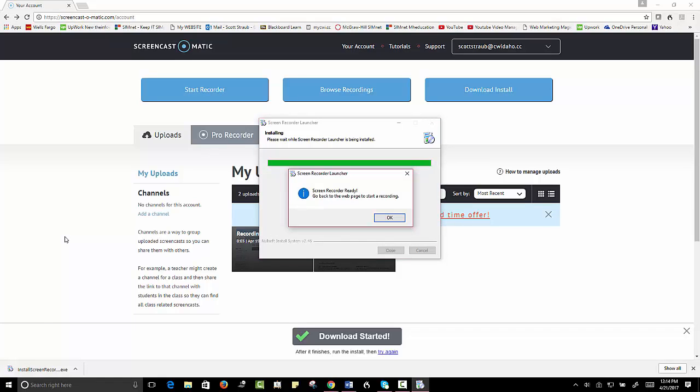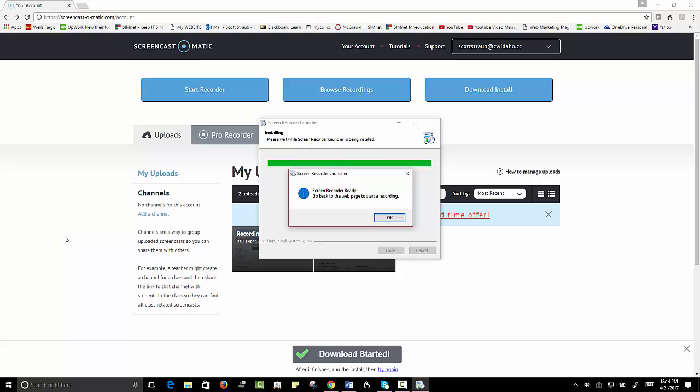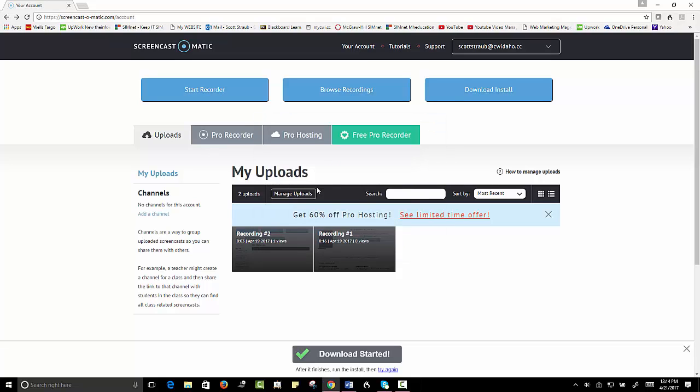and this may take a few minutes. This happened in about 5 seconds. At school, it took over a minute, and I tried it earlier today on another computer, and it took about a minute and a half. So you should eventually see something that says Screen Recorder Launcher, Screen Recorder Ready. Go back to the web page and start recording. So that's exactly what I'm going to do.